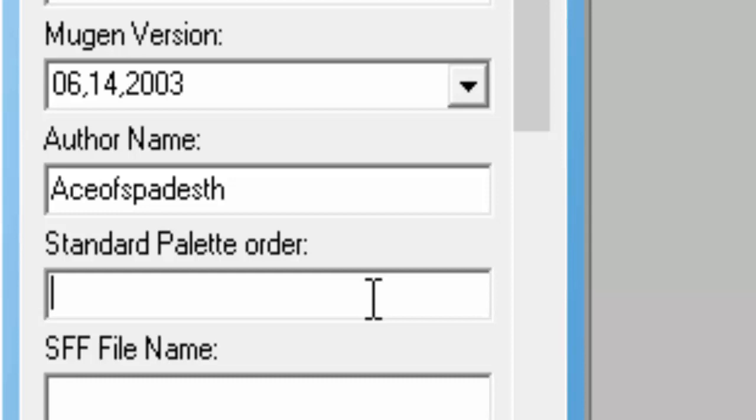Standard palette order, 1, 2. Make sure you use the commas, not periods. Comma 3, comma 4, comma 5, comma 6. Palette order is up to 12 colors. You can only have 12 colors, so you have to be very careful.